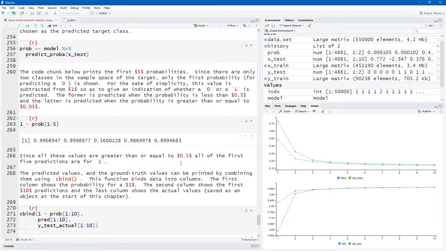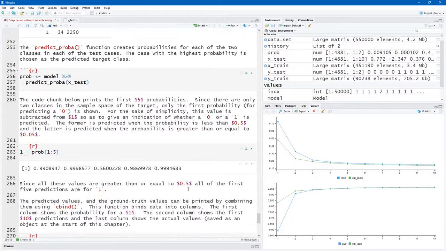And what actually happens for us to get either 0 or 1, there'll be this cutoff of 0.5. If it's 0.5 or higher, the final prediction would be a 1. If it's less than 0.5, the final prediction would be a 0.